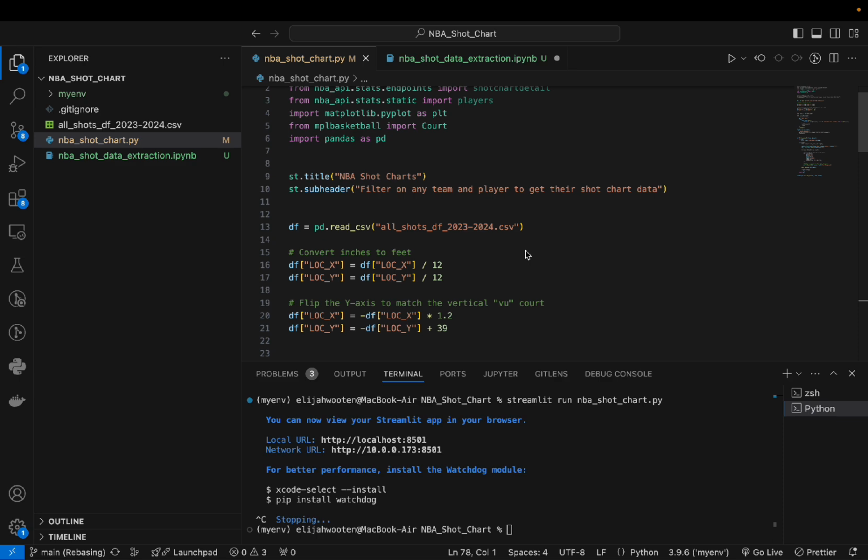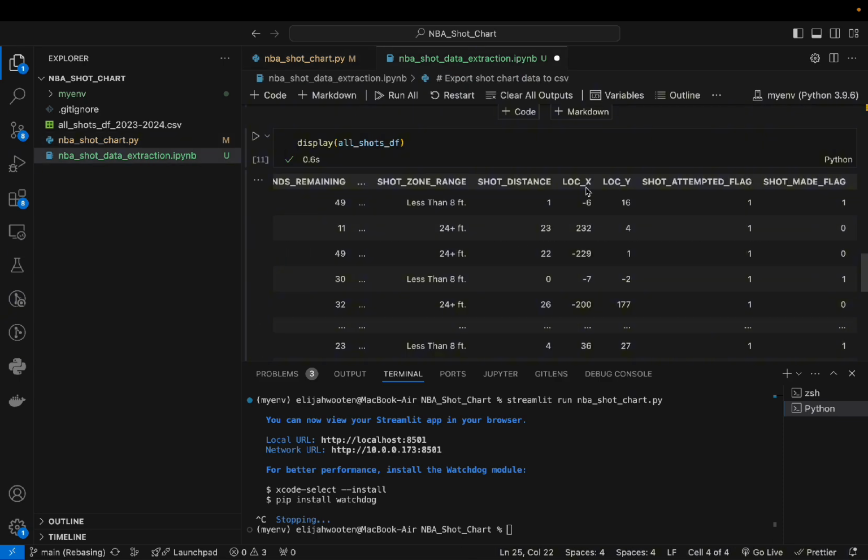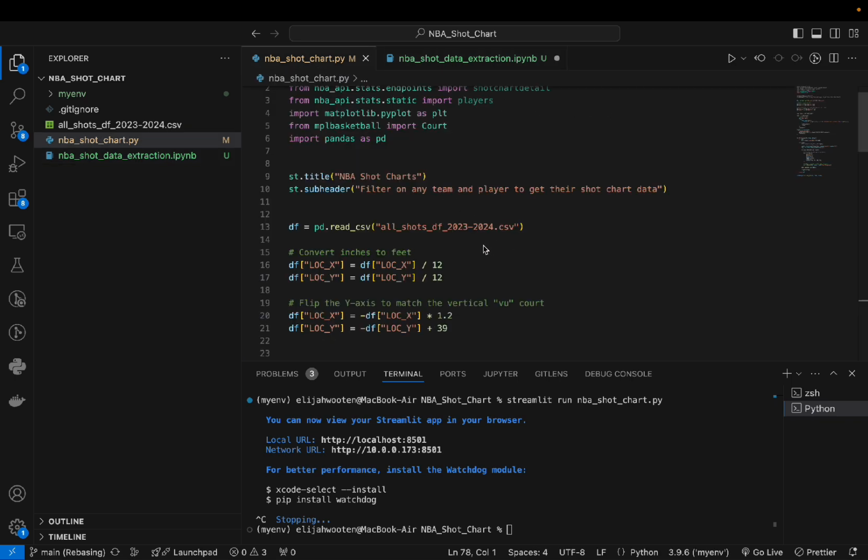And then when we go to the location X and Y coordinates, it's not easy to tell here, but if you go to the documentation on the NBA API on GitHub, it shows that the data is in inches and not feet. And our court is going to be displayed in feet. So what we have to do is scale our coordinates to match feet. And to do that, we have to divide it by 12.